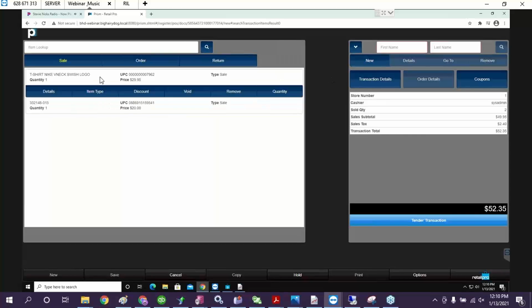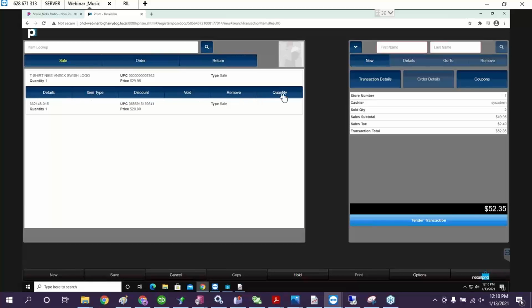You'll notice if I go ahead and highlight the item, I get this extra little bar of information. So I can go ahead and look at the details. I can add a discount to a singular item. That's what we refer to as a line item discount. I can void or remove that single item. I can also edit the quantity here.